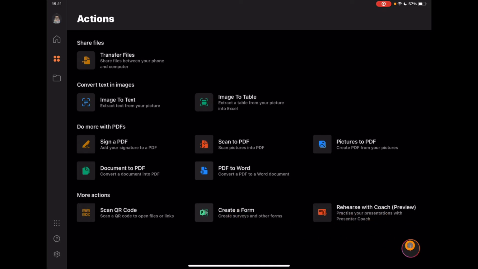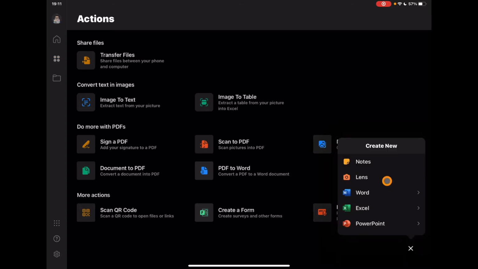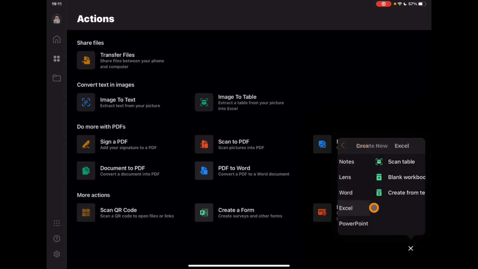Now, before I jump into this one, because this is the one I really want to have a look at today, it's also useful to know that within the plus here, you can start your quick notes, quick access to the lens. And then within Word, you can again scan text, similar to over here, start new documents. In Excel, scan table, again similar to here. And with PowerPoint, again, choose pictures to start your presentation.